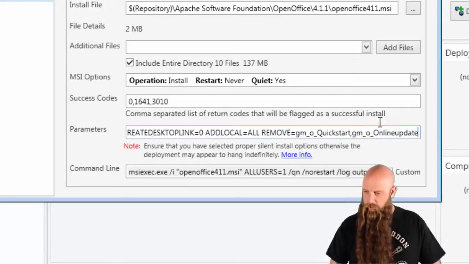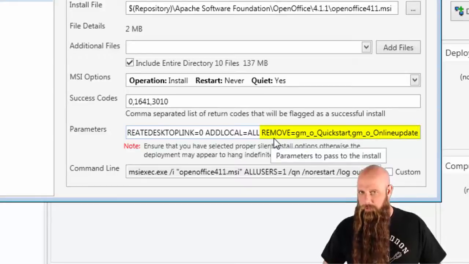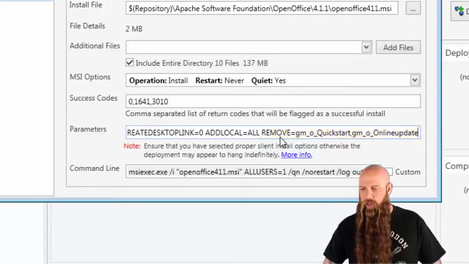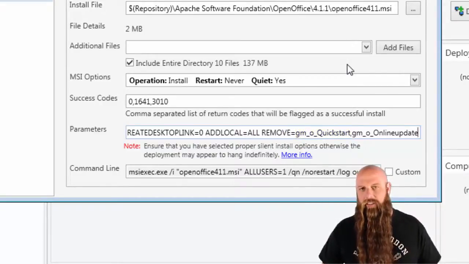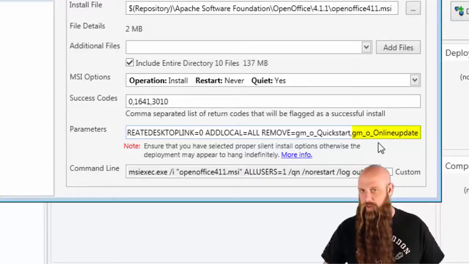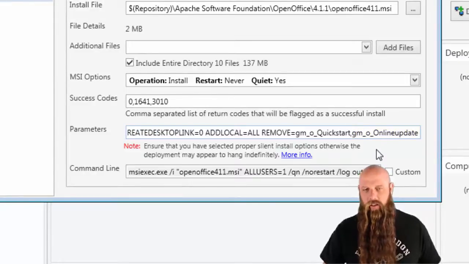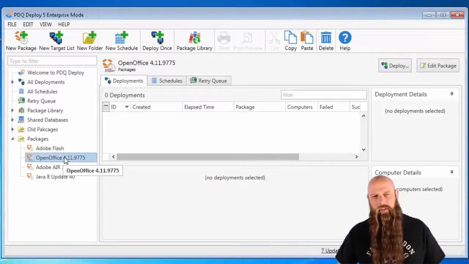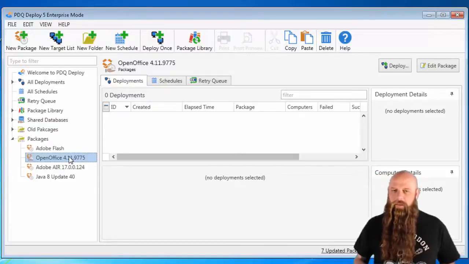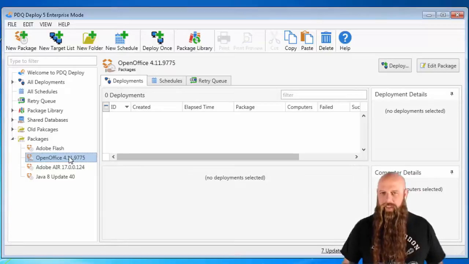However, I'm going to just move over here to the end. Notice there's also a REMOVE property, and we have two things that we're not going to install. The REMOVE, you can see it's kind of an interesting naming standard. gm_o_Quickstart, we're not going to install the quick start. And the comma, the next feature that we don't want, is the gm_o_Onlineupdate. So we don't want to install the auto update feature for OpenOffice and the quick start. And that's really the parameters that you want. Little note, please don't install or deploy this to computers that are currently running LibreOffice. LibreOffice and OpenOffice are built off of the same open source Office files, and they'll conflict with each other.